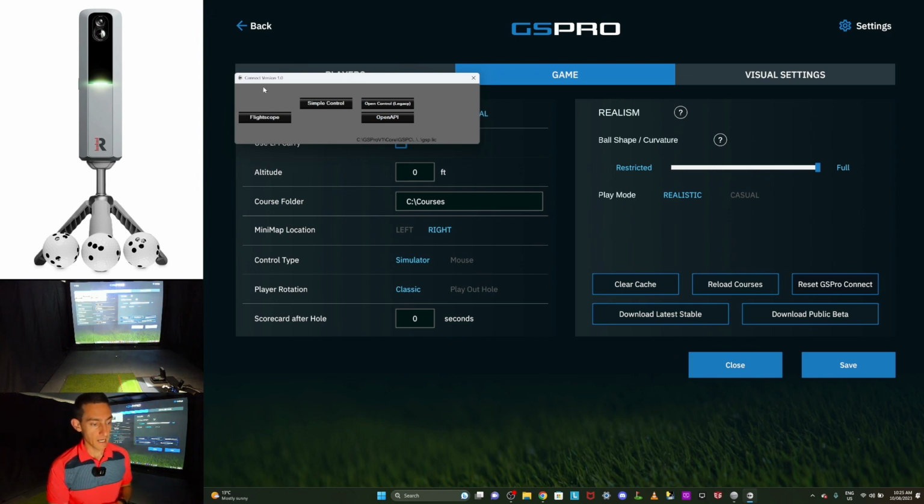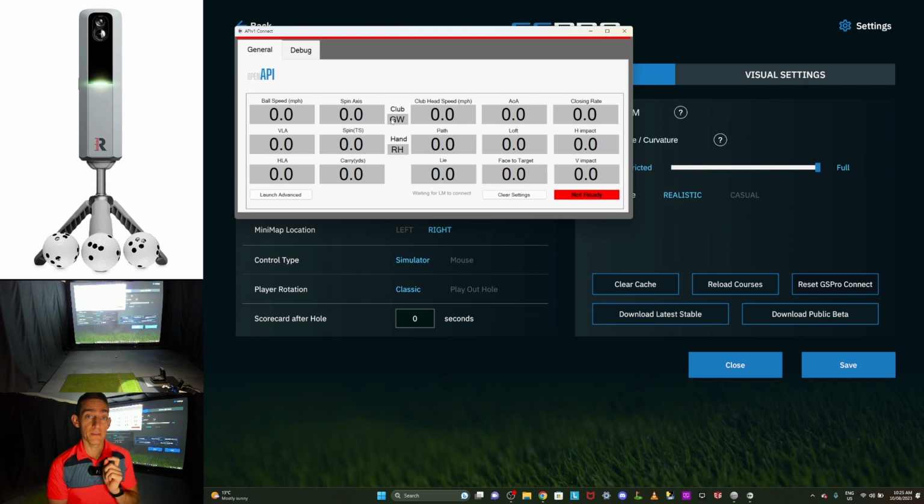You're going to get a connector version 1.0. For the Rapsodo MLM2 Pro and for the Garmin R10, you want the Open API. So select Open API. Right, now that is up. Let's connect the Rapsodo MLM2 Pro up to my iPad, screen mirror it to the computer, and then we'll get this connector started. Okay, so I am connected and aligned.